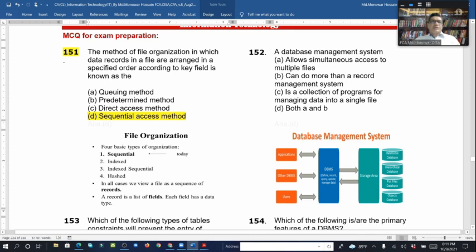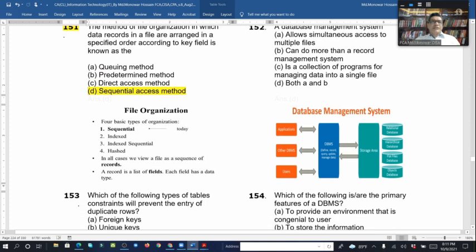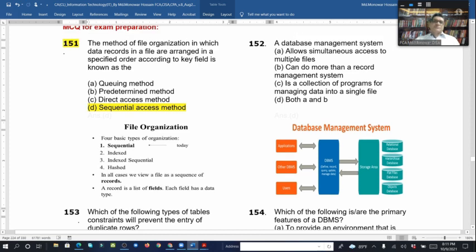So here, look, file organization we can make this way: sequential, indexed sequential, hashed. In all of the cases, we view the file as a sequence of records. The record is a list of the file. We know what a record is. A record is a list of fields. Each field has a data type.